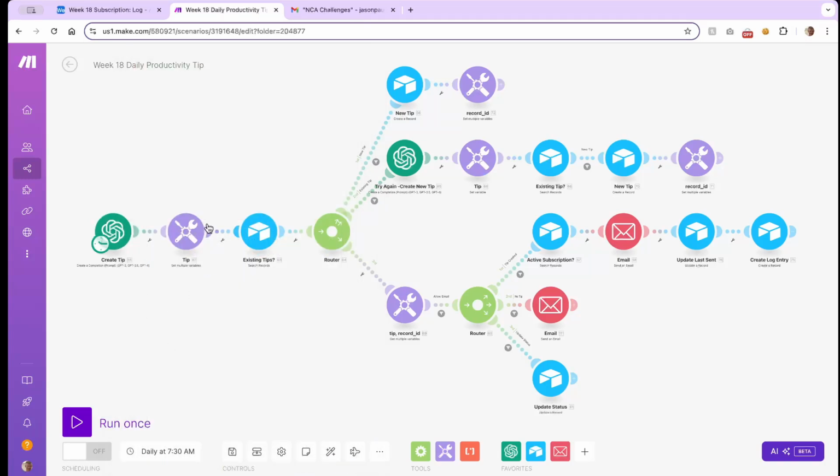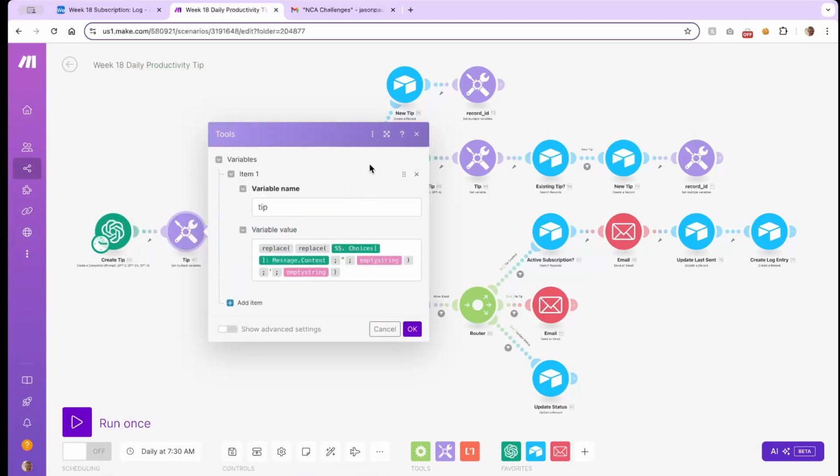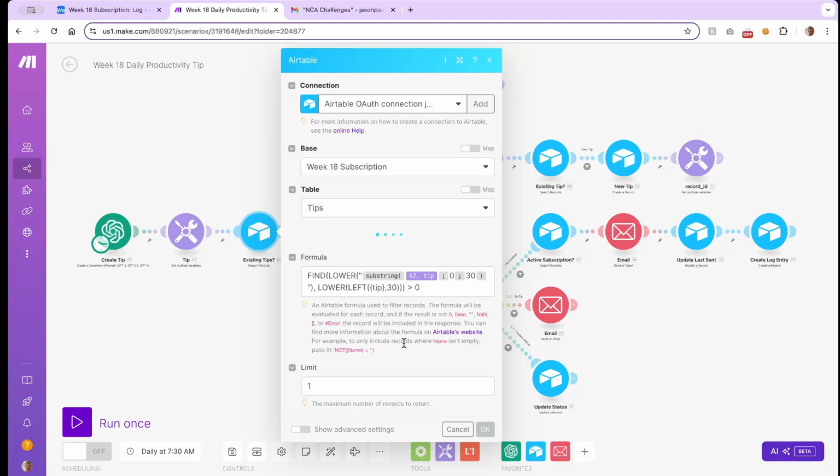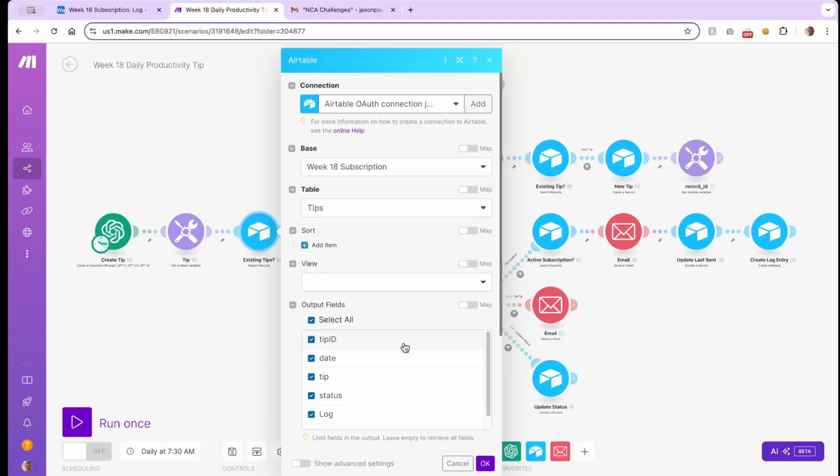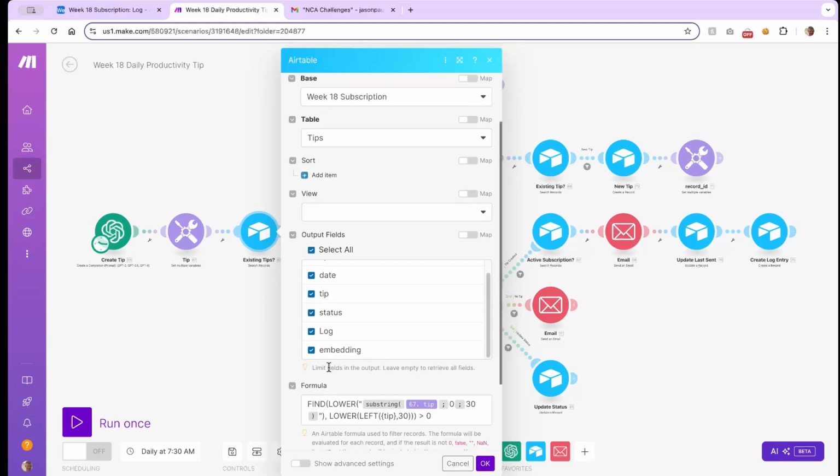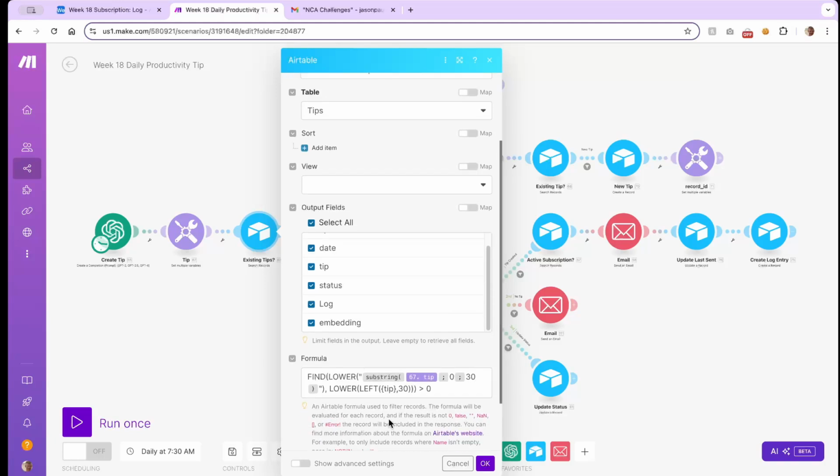I'll let you read through the prompt I've gone for the system prompt. Once that completes, I'm setting a variable called tip. This is basically replacing any double quotes or single quotes with empty strings, as I found that this would break in the Airtable in the next module. For the next module, we're doing a search of the existing tips. I was finding that the OpenAI module was creating very similar tips. So I've implemented a way to hopefully try to avoid this duplication of tips.